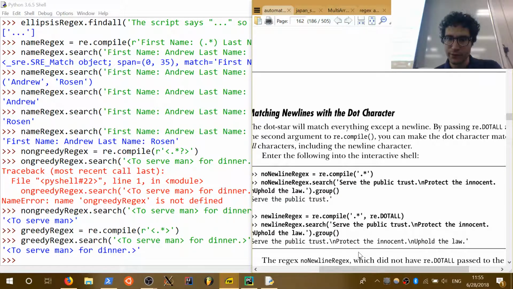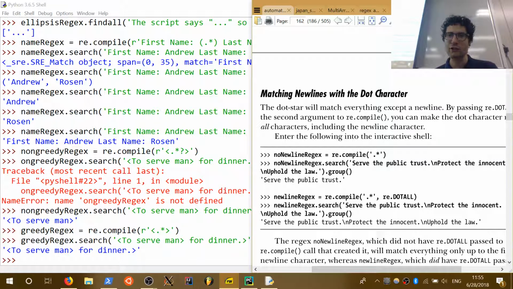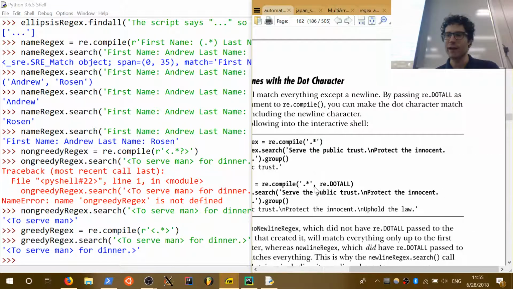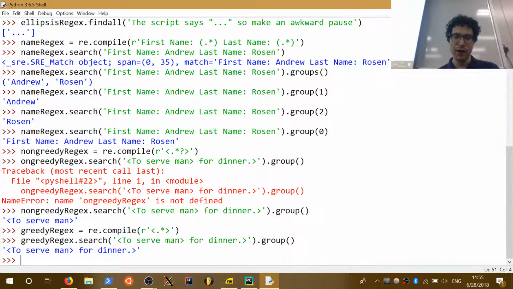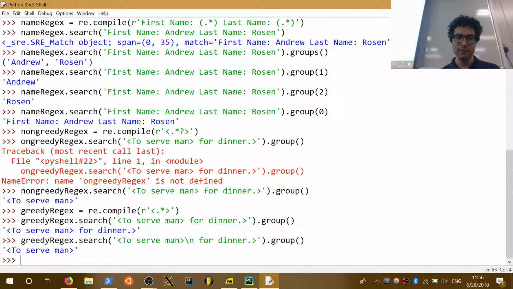So another thing is that the dot star will match everything but the newline character. In other words, if I do this, even with the greedy regex, it will just go up to serve man because it won't find more. It's going to stop at the newline.